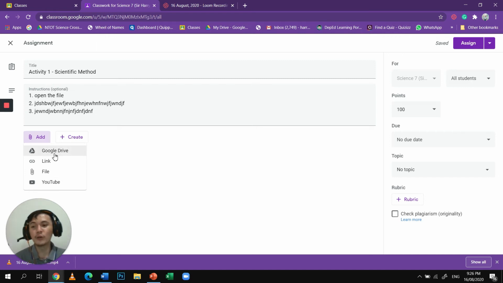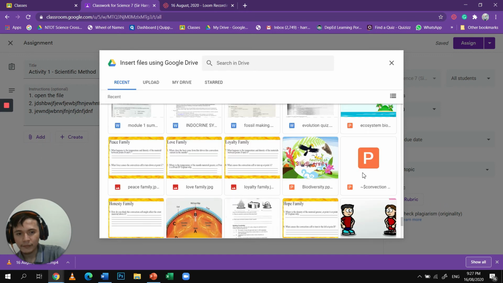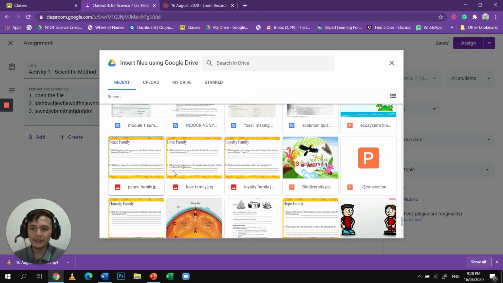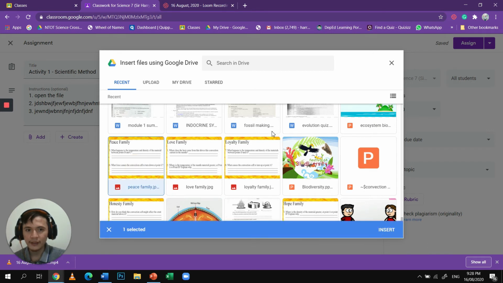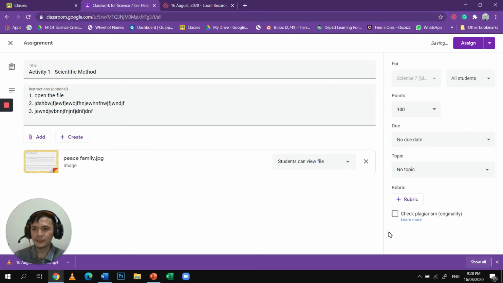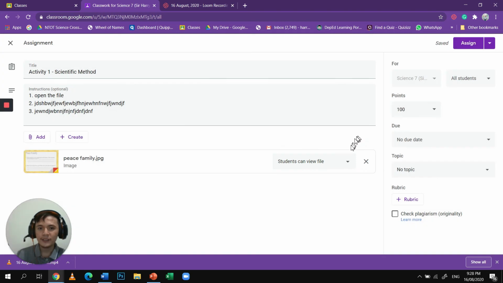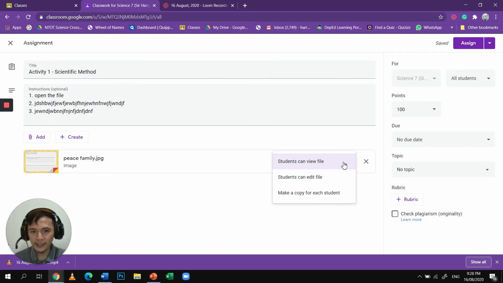When you click Google Drive, for example, I'm going to select this one, so I'll just click it, then insert. Then you have an option: students can view this file, students can edit, or make a copy for each student. What I suggest is to make a copy for each student.